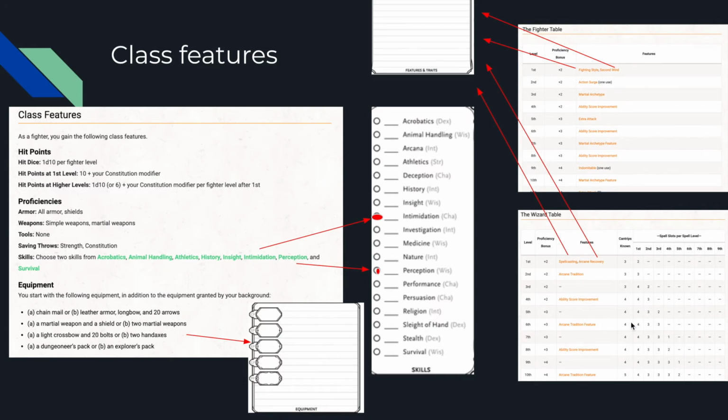Additionally, all classes have features. So at every single level, or sometimes every other level, you will get certain features that have to do with your class. So what you're going to want to do is find this table on your class page, and you're going to put the names of both of those features for first level underneath your features and traits. So for example, here I have the fighter table pulled up. First level, I have fighting style and second wind, so I would write that underneath features and traits.